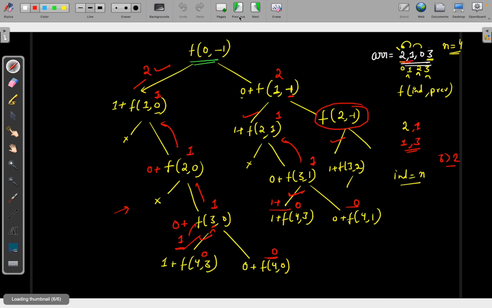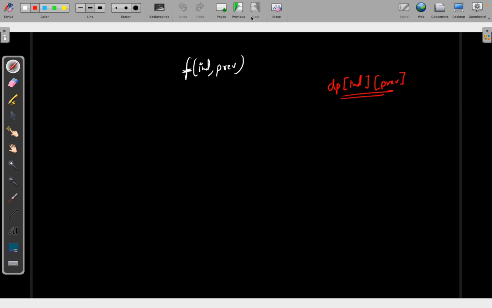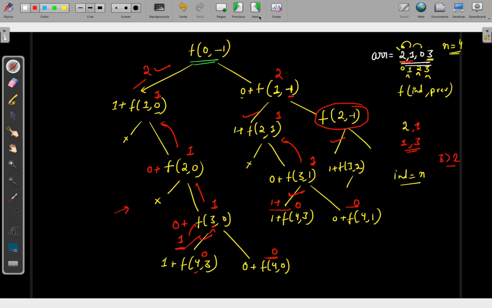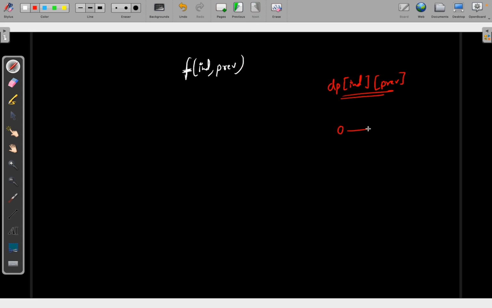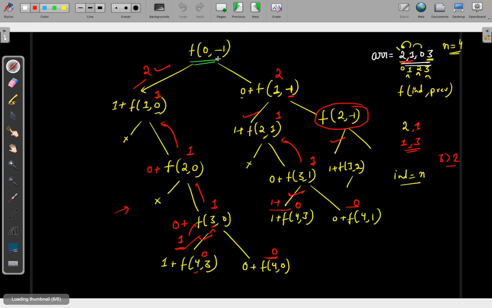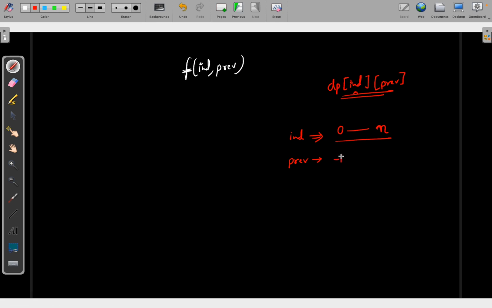Your index starts from 0 and goes till n, and the last one we don't need to store. So my index pointer can be 0 to n. Similarly my previous pointer should be 0 to n, but my previous starts from -1 and goes till n minus 1.